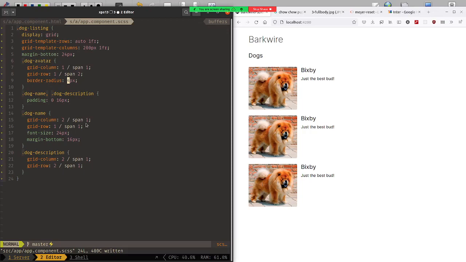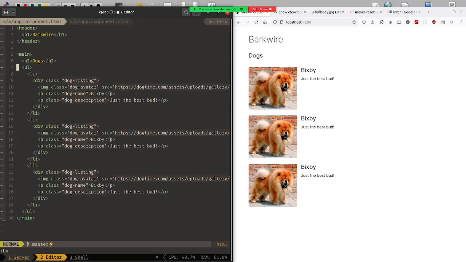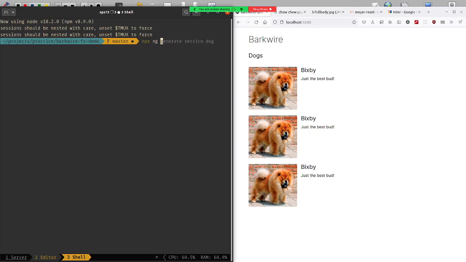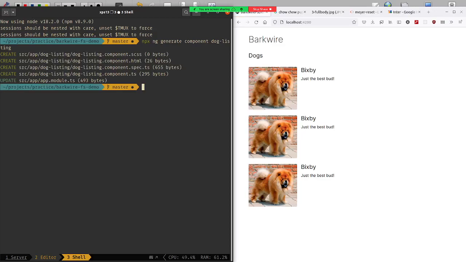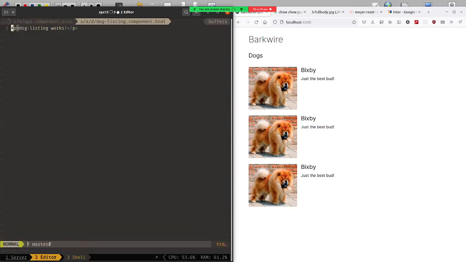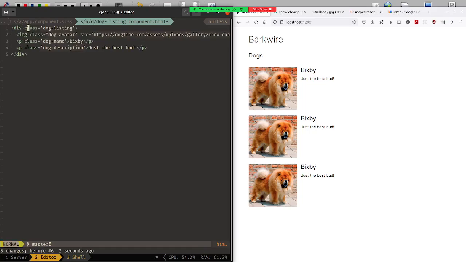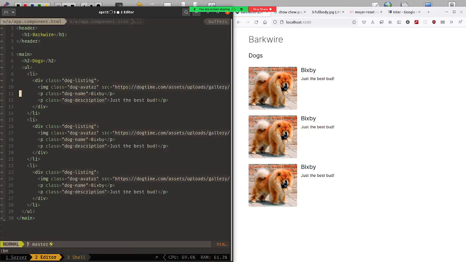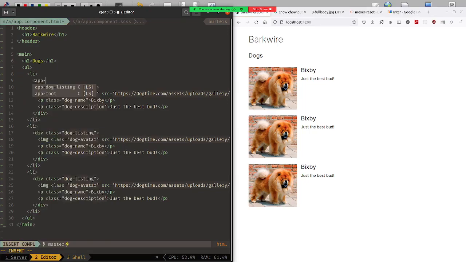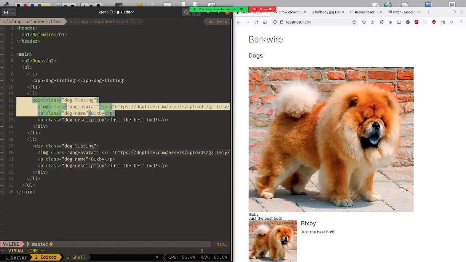Okay, so now this is making me think that this should probably be a component. So I can say npx ng generate component dog listing. All right, it makes me a dog listing component. So if I head over to that, grab the HTML, grab one of these, put it over here. Then I should be able to do app dog listing, and everything should work exactly the same.